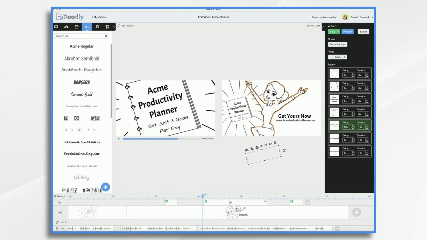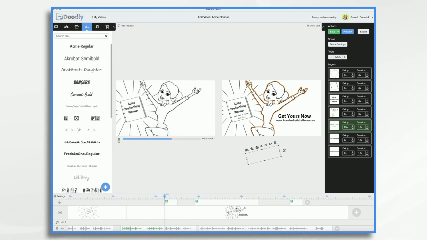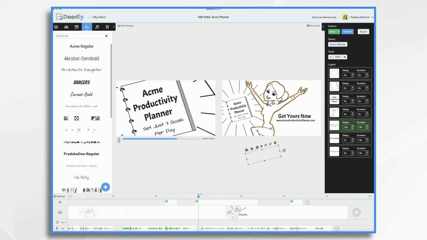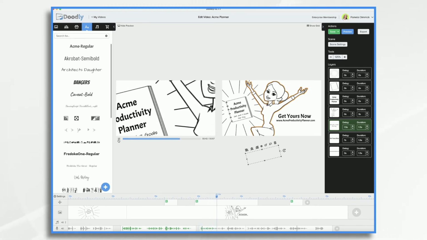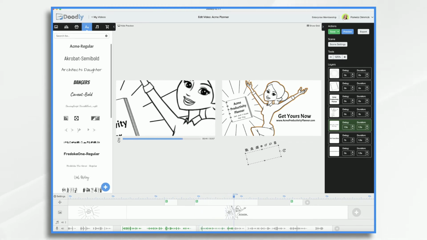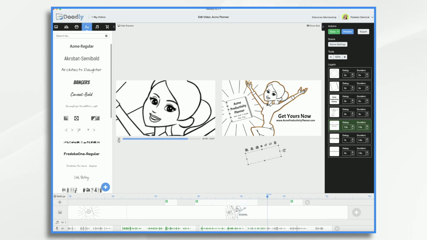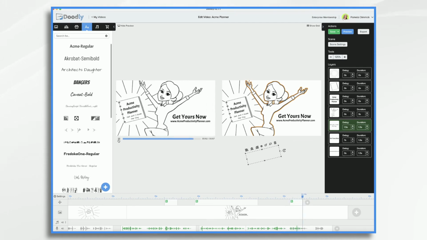So now it's just going to slowly move over to her. It's 3 goals, 1 big goal and 2 small tasks that will help her reach it. The Acme Productivity Planner is the perfect solution for anyone who has trouble getting things done. It's designed to help busy professionals like Rhonda get more done in less time, so you'll finally be able to achieve your dreams. Get yours now.